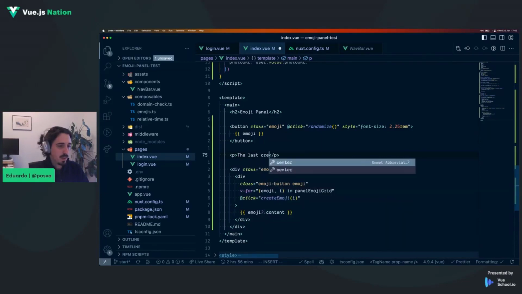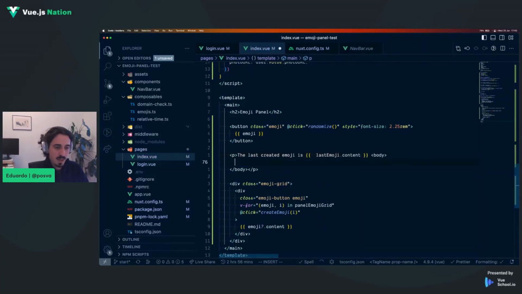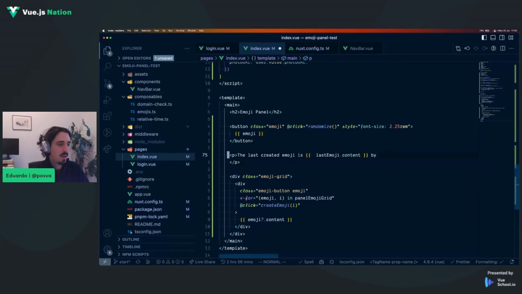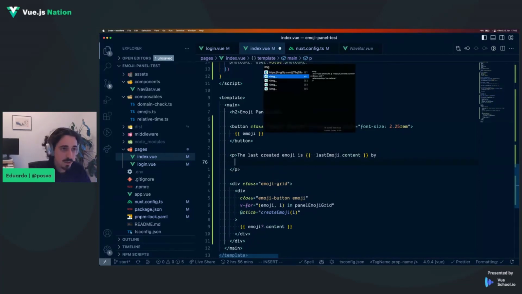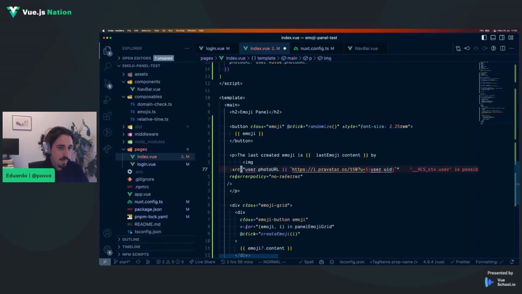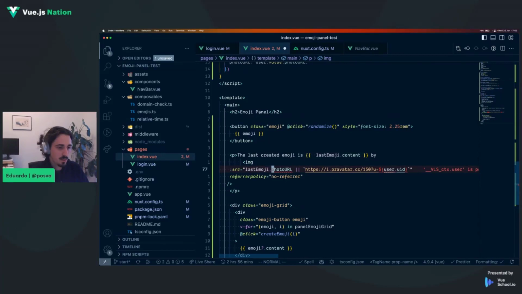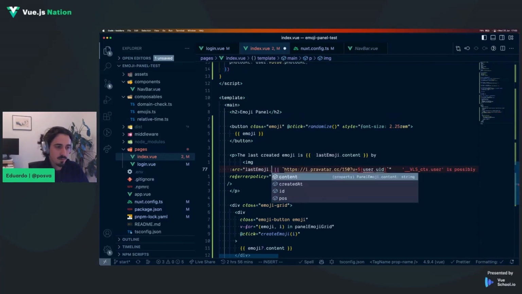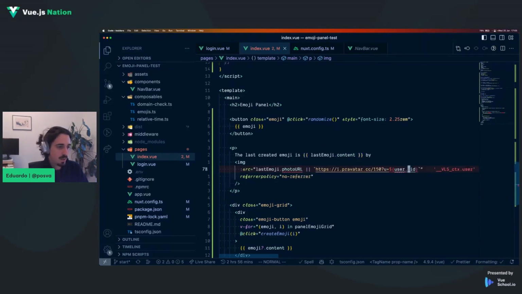The last created emoji is, and here we have last emoji.content by, and we're gonna add the image theme. So I'm just gonna copy here. There we go. And this is gonna be last emoji.photo URL. Oh, I need to update my types. That's why. Photo URL and otherwise the UID.